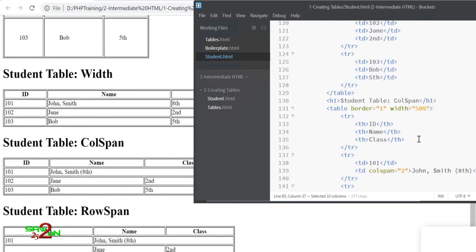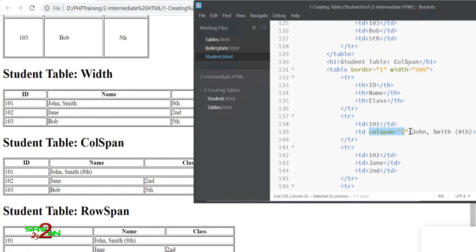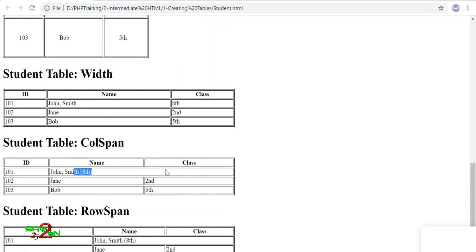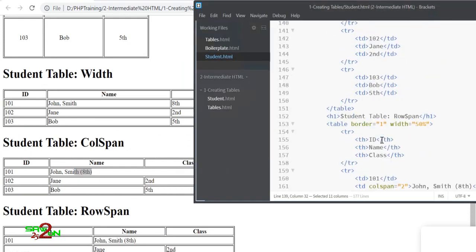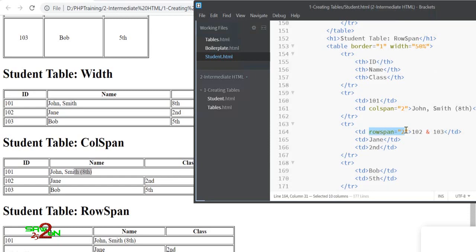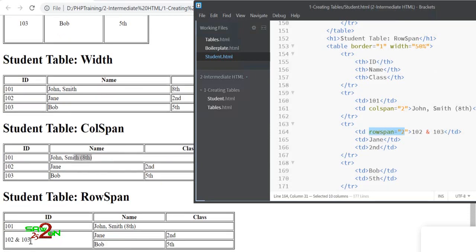Then there is colspan. Colspan is to merge the columns together. Here you can see you have merged 2 columns. And then you have the rowspan. Rowspan is to merge the rows together.